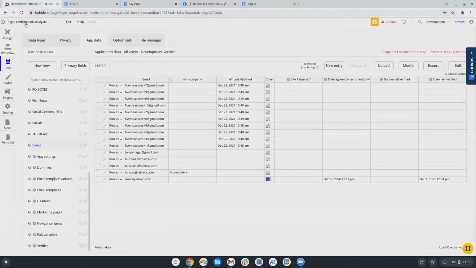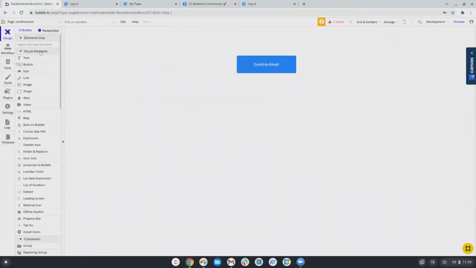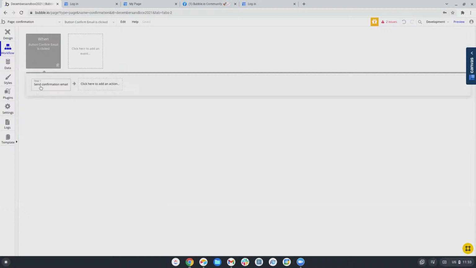Basically, the way I got it to work though, you have to let them log into a specific page, even if their email is not confirmed. And then from that page, they should be able to click the button, and the workflow for that button here is really simple. It's just to send the confirmation email.